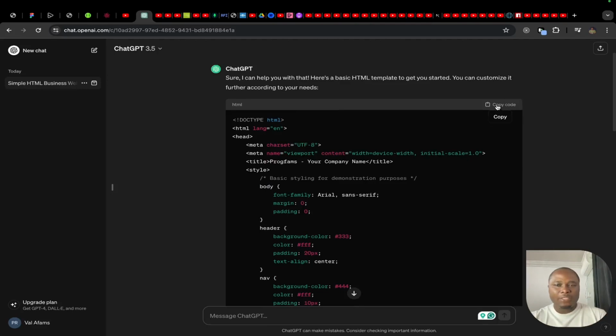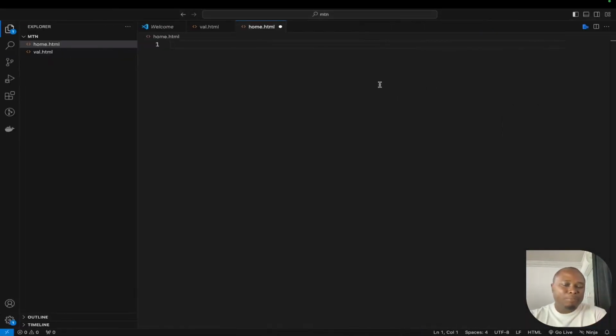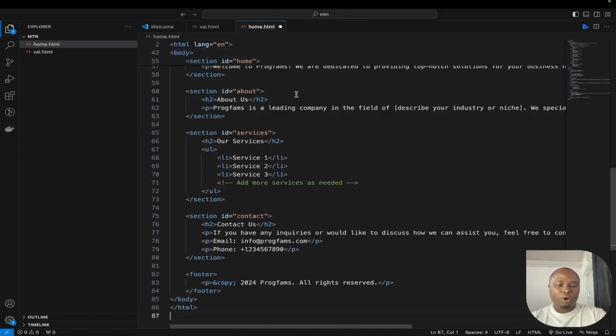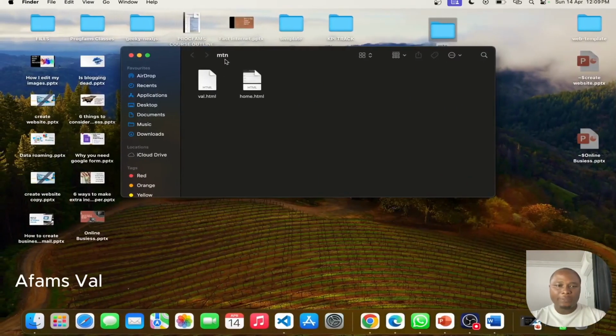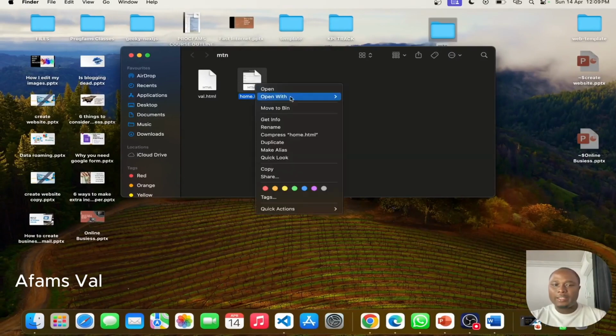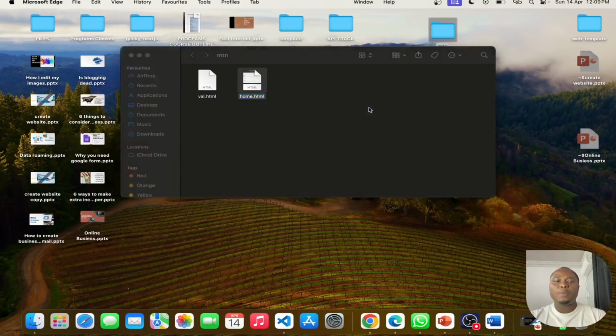I can click on this section, copy code. I navigate back to my VS Code. In this section, I can paste whatever I copied. Ctrl S to save. If you go back to that folder we created, I can click once and right click, open with, let me open with Microsoft Edge.